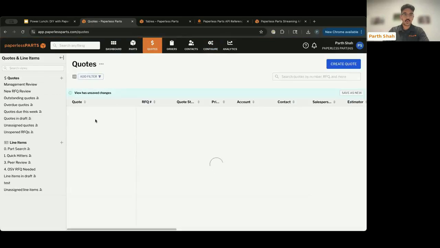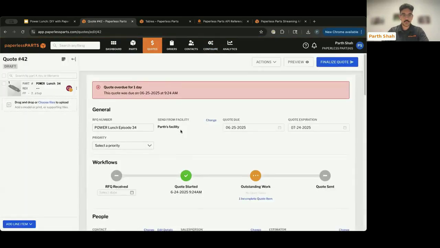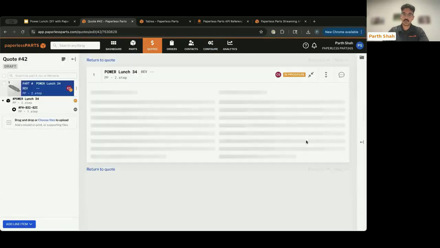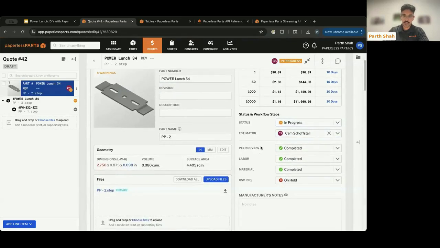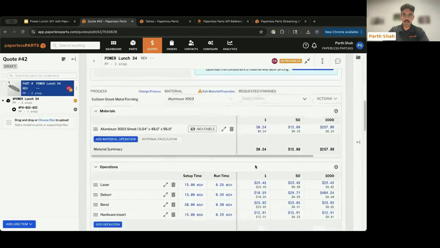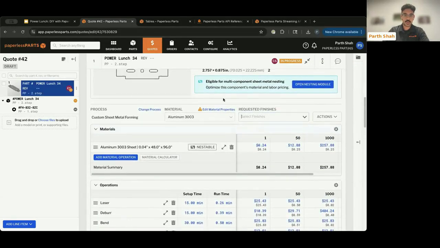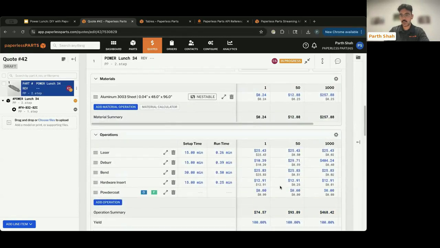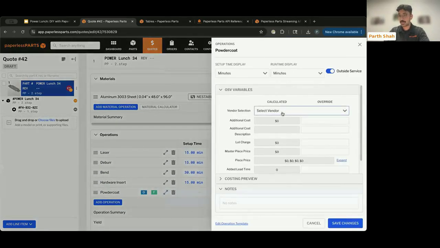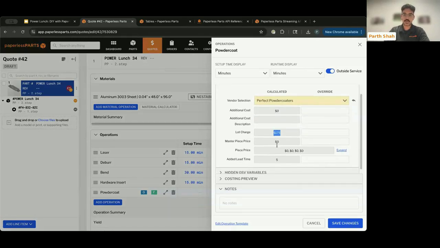So if we go back to our quote number 42, you'll notice that on this line item component, if I look at my status and workflow steps, I can see that I've completed my peer review. I've completed my labor, I've completed materials, but I've listed my OSV RFQ on hold. So say, for example, this piece is going to get a powder coat. I still need to go to my powder coat supplier and get an RFQ for this. I can obviously use a custom table, select my desired vendor, get a good lot charge, but I still need to get my piece prices, right?